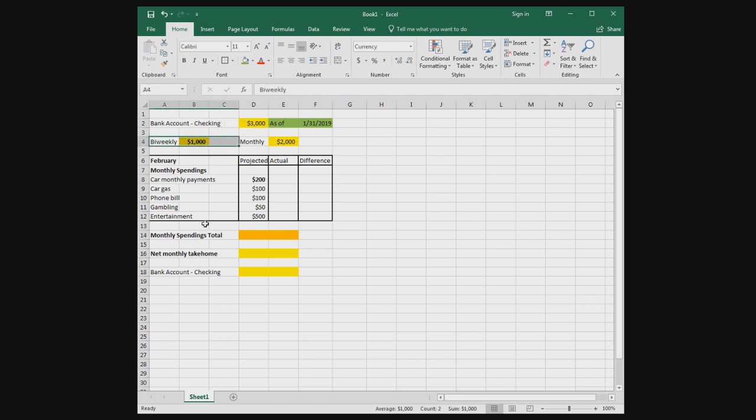Next, you want to make a bi-weekly and a monthly box here. Let's say your job pays you bi-weekly $1,000. We care about how much we're making in a month. So all we have to do for monthly is take this number, 1,000, multiply by 2. You can see the cell equals B4, the 1,000 times 2. Great. Now, the fun part, making the table for each month.